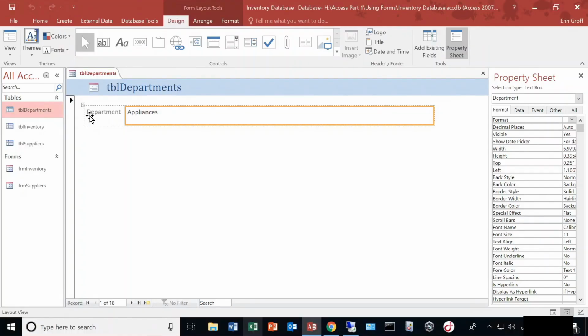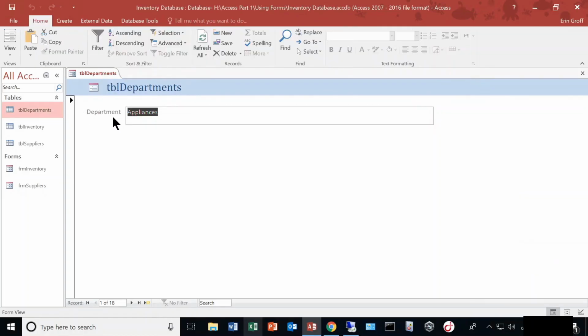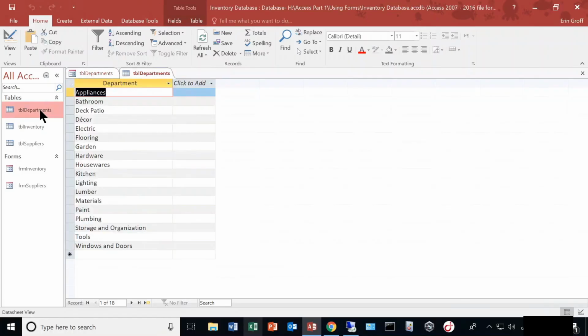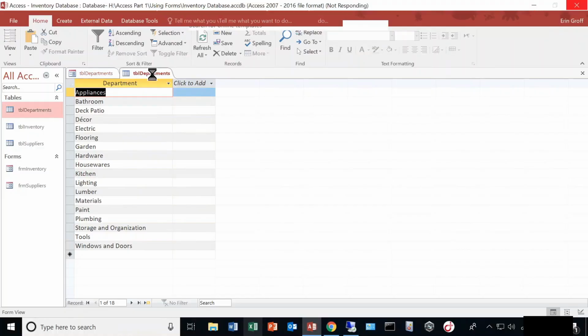So the only options here are department and appliance. The only options here are what department is going to be listed. Because if I open table Departments, obviously those are all the inputs there, is what department it's going to be. All right, let me close these tabs out.